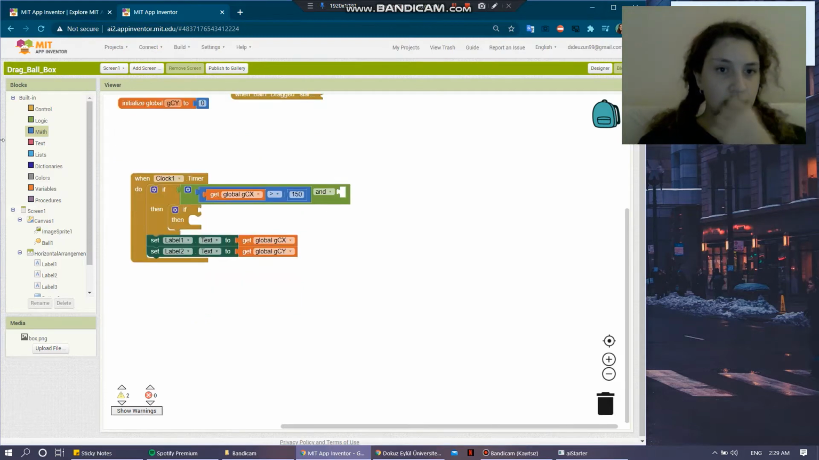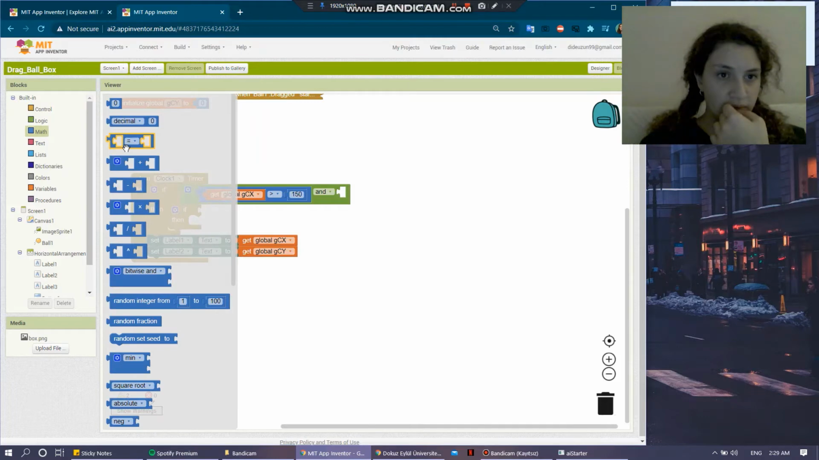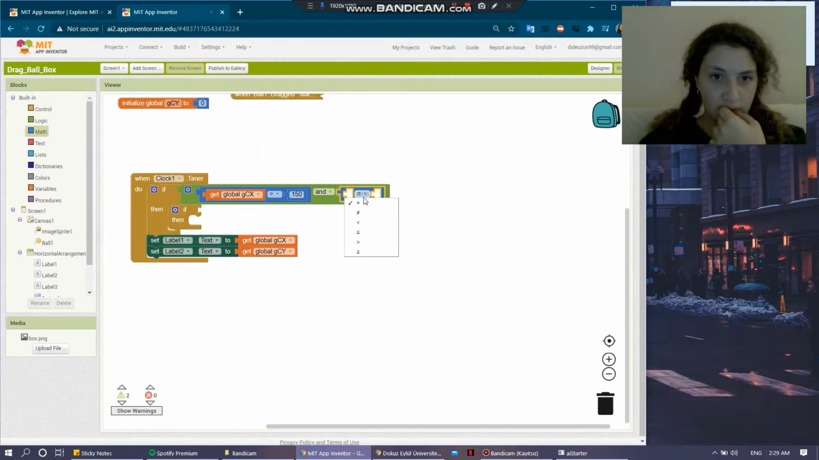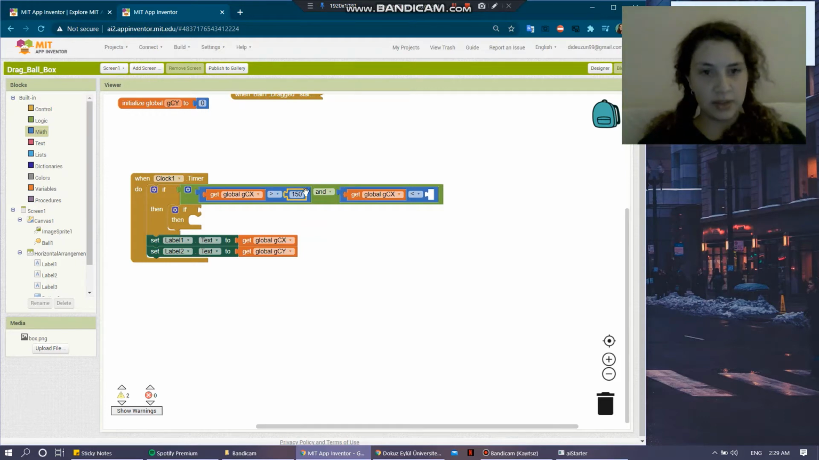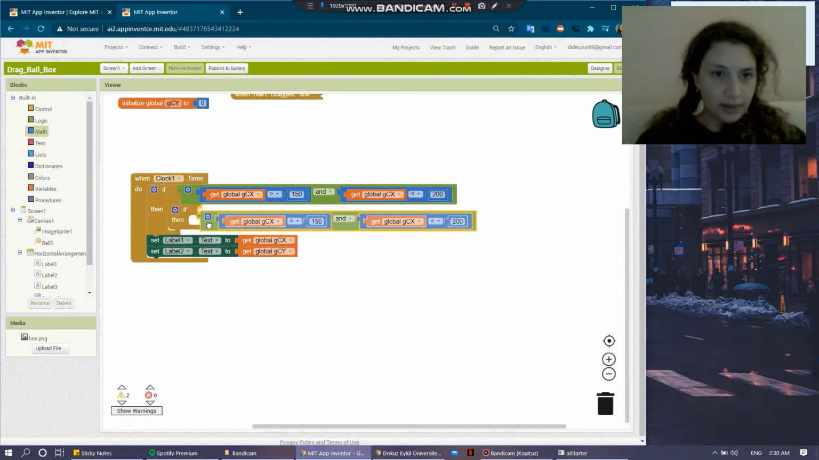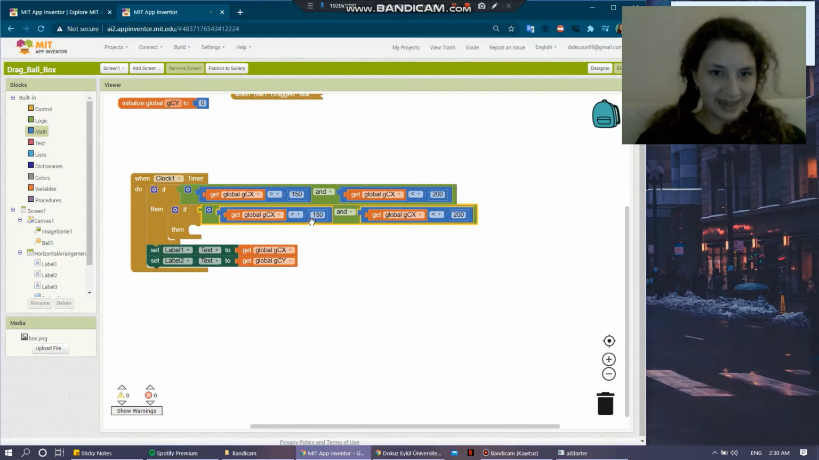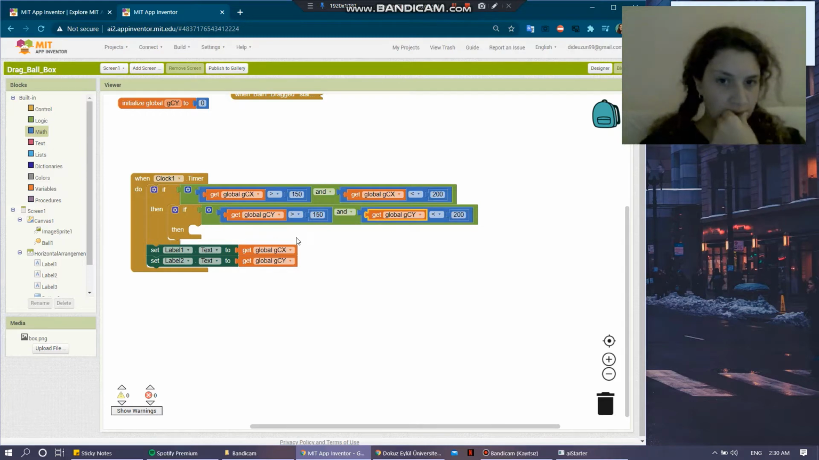So, and, I will check if global x is smaller than 200. This gives me if the ball is in the box or not. And let's make the same thing for y. Let's change it to y, current global y.